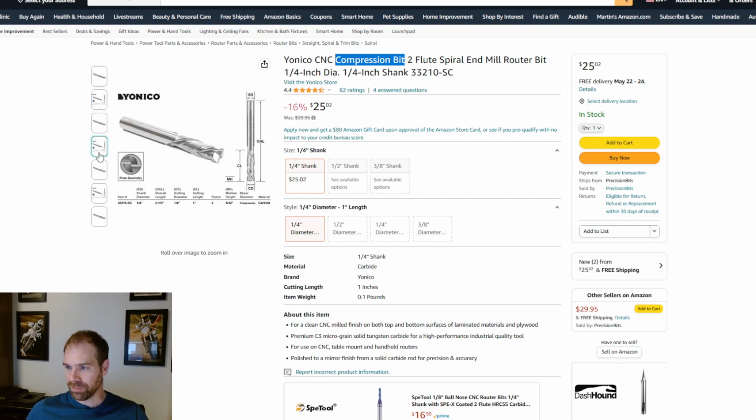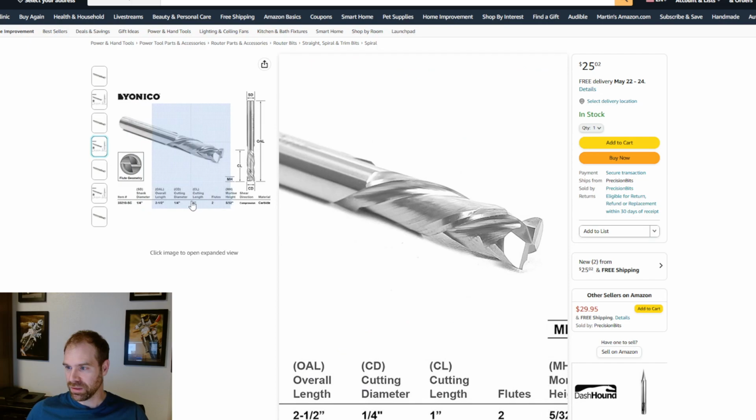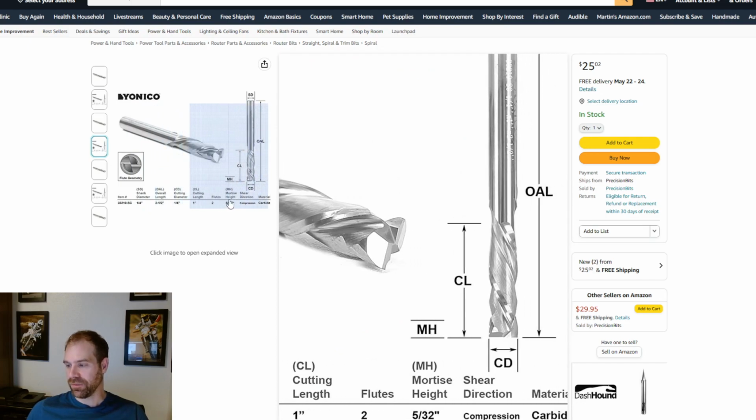Oh yeah, the MH here, right? Mortise height, 530 seconds. So basically what it's saying is you want to get to a depth of more than 530 seconds on the first pass.